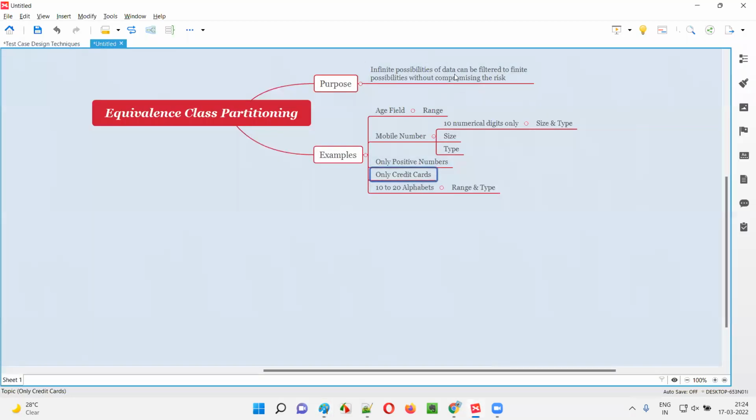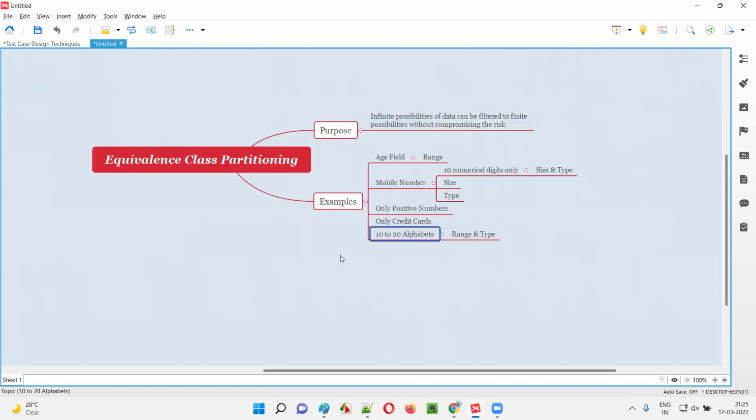This is how we can filter out the finite possibilities of test data from the infinite possibility of test data by applying equivalence class partitioning. Now, last example, guys, I'm going to give you to help you understand how many situations you will get in real time where you can filter out the data using equivalence class partitioning.